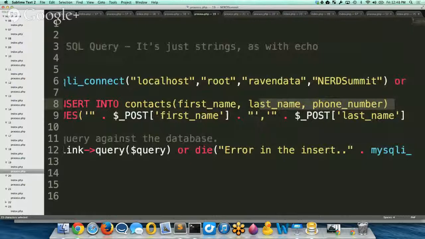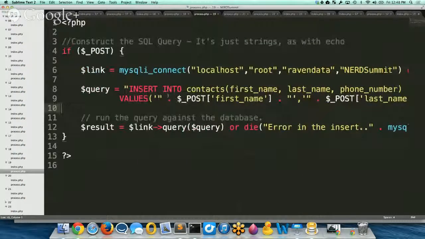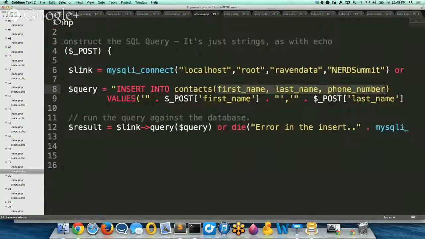So let me shrink this down a little bit. That's the M in WAMP. Is the M the MySQL server? Yes, that's exactly correct. So we want to insert into contacts these fields, the values, and then just like we did with the name, the person before, we're taking the values from that post. Okay, so you're accessing those values in the post.